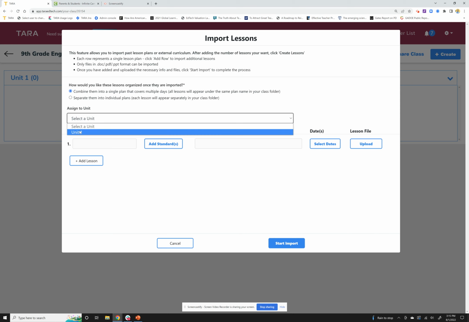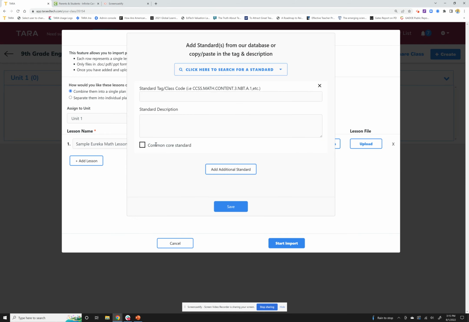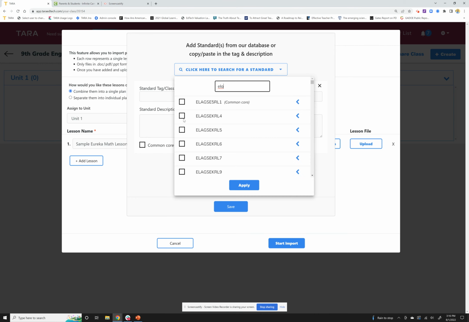I'm going to assign it one unit or put it in my unit 1, and I'll say sample. We're going to do Eureka math lessons since I have them handy. Even though I know that that is not the class I created. Sample Eureka math lessons. I can add standards here. So this is also great if you're actually trying to create a curriculum map. And I'm going to bounce all over here because I'm just using the things that first come to mind. But these are the ELA standards, for instance, and you can check off as many as you need.